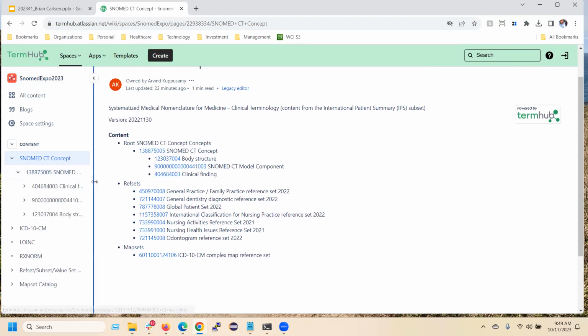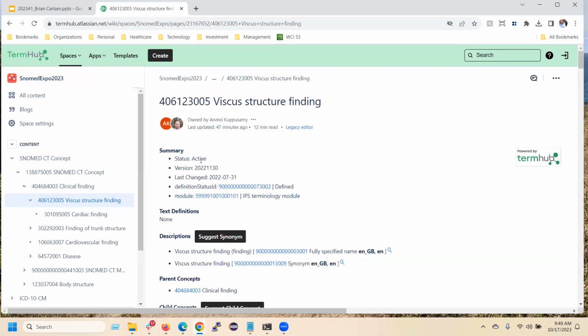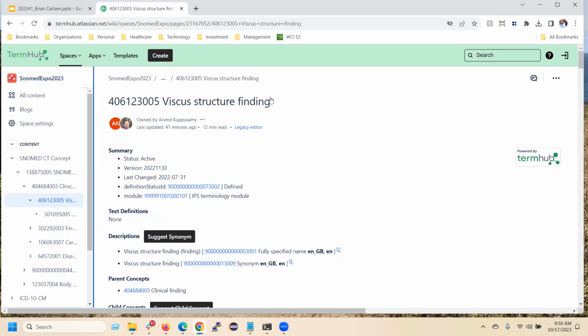And here on the left, we can sort of navigate the tree of SNOMED and find our way to a concept. So here we go. This is an example of a concept page. Viscous structure finding. Code is up here.